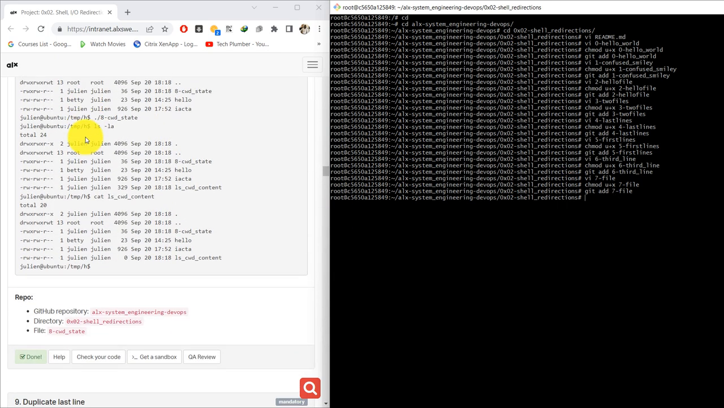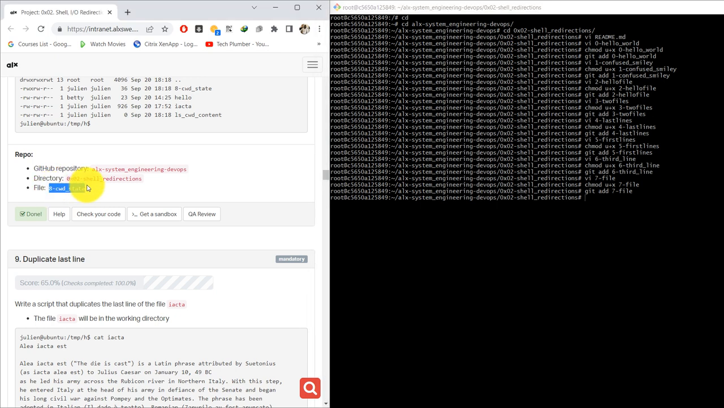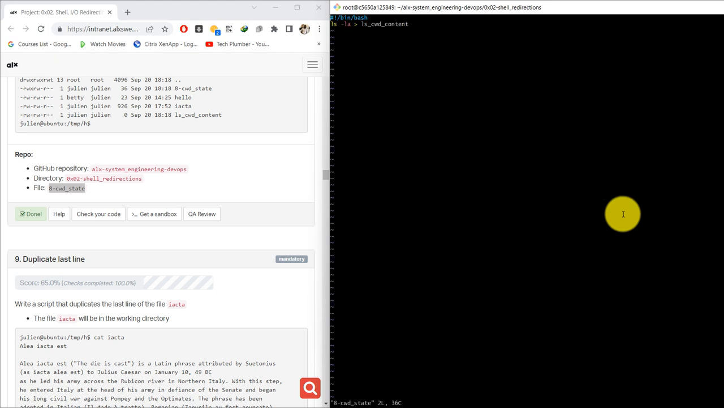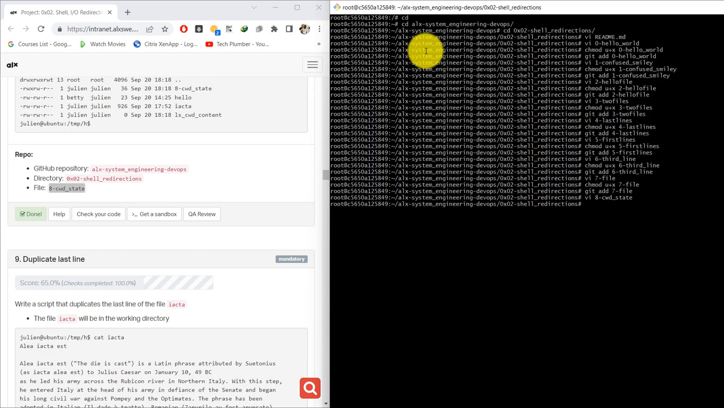We move to task 8. We copy the name of the file, we do our vi space the name of the file, enter, press I to be in insert mode. Your first line has to be hash exclamation bin bash. Your second line is where you write your command. When you are done, escape :wq to save and exit.